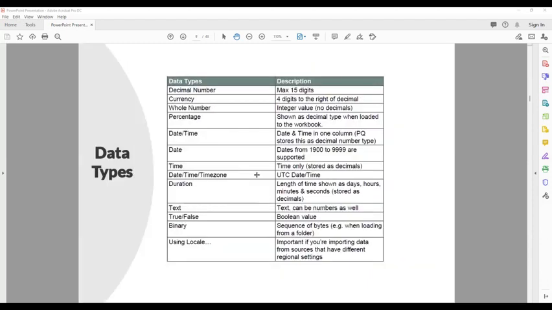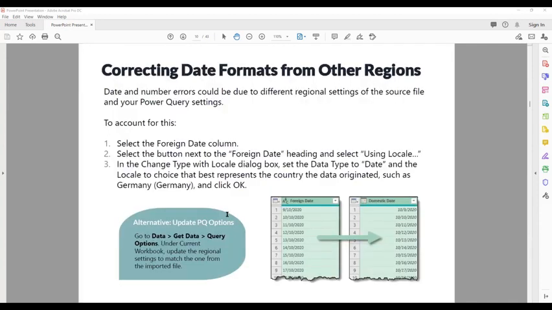Okay. Now, data types: we have decimal number with a max of 10 digits, and currency, with 4 digits to the right of the decimal. It cannot go beyond 15 decimals, and then there are whole numbers, percentages and so on, using locale and formats for other regions. To see this, the foreign data and domestic data, see Query options, and you can change the date attributes, the formats of the dates. So this is how it's going to be.